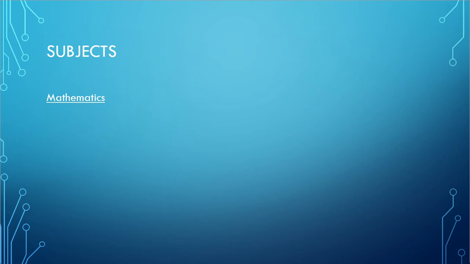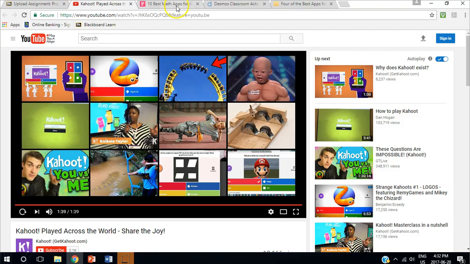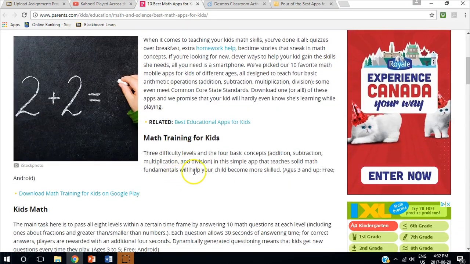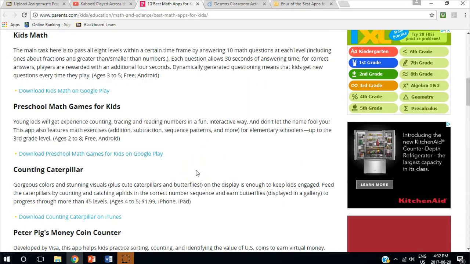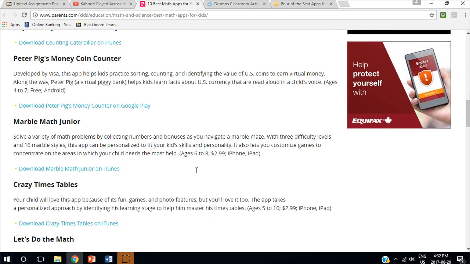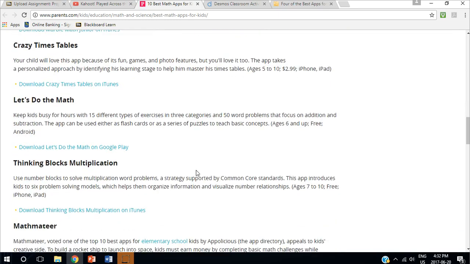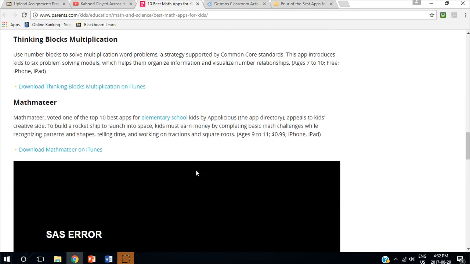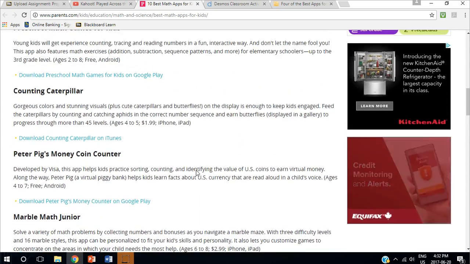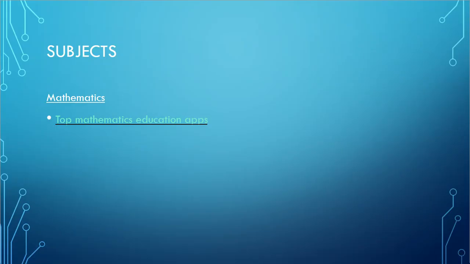The first one is mathematics. The first thing I'd like to show is the website that has the top mathematics education apps. So that is right here. You click that link and that takes you to this website here, and there's some great apps that can be used for kids in the classroom. So if your school district allows for smartphones or tablets to be used, any of these apps here on this website could be very useful.